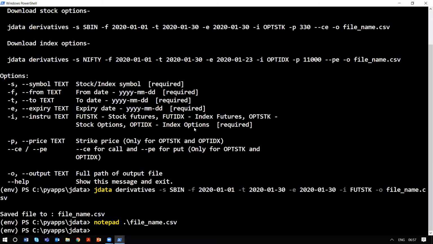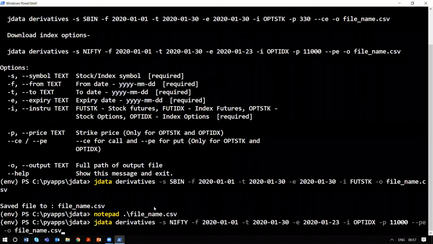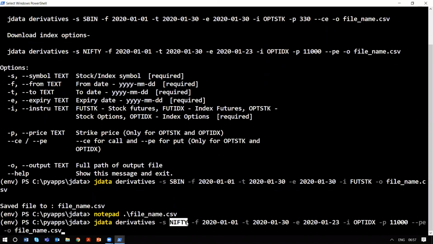This is very specific to derivatives: change in open interest and open interest. Now let's download derivatives data for Nifty. Here you can see I have provided Nifty, from date, to date, and then expiry date, that is 23rd, because 23rd was the expiry date in the month of Jan 2020. I'm providing option index, strike price of 11,000. This is a put option, and then the output file name.